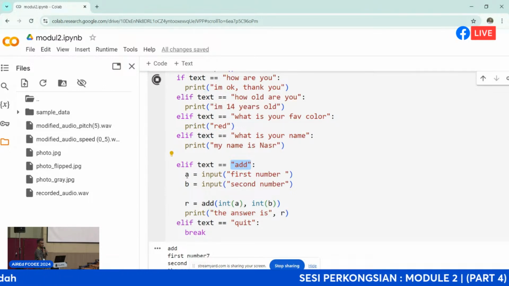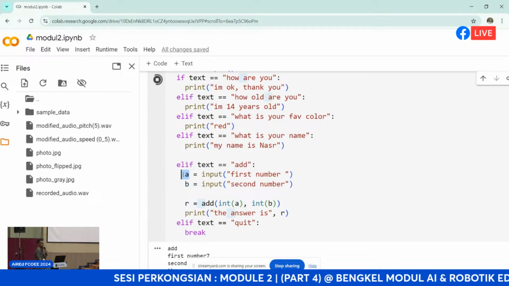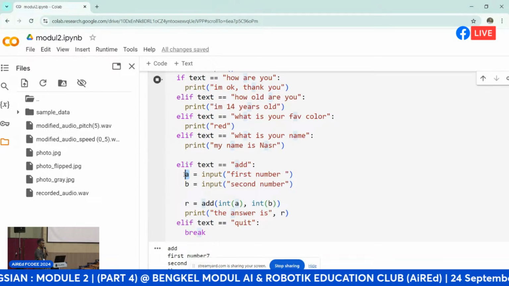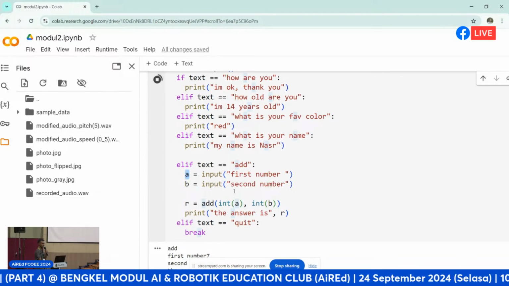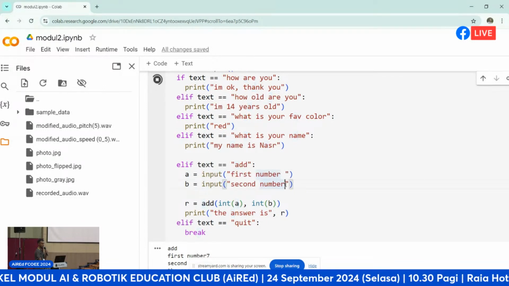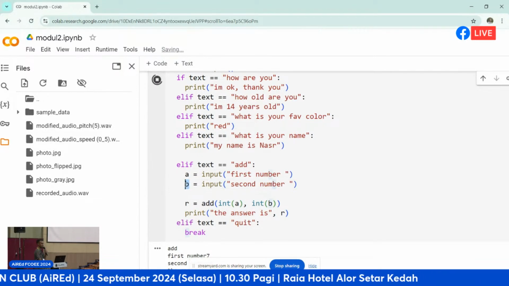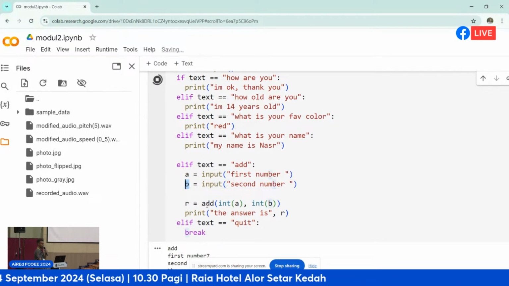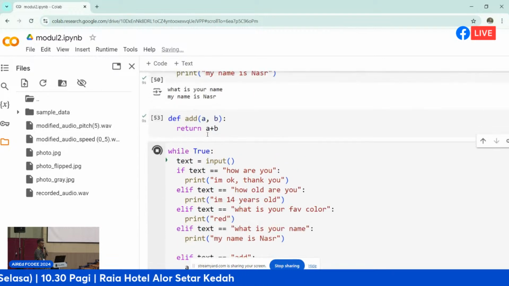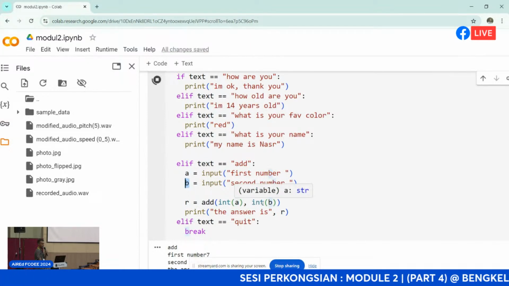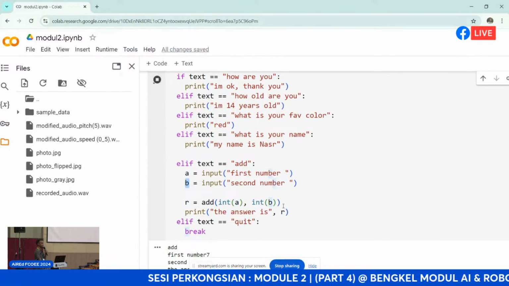After we say add, it will say, oh, what is the first number? Then I give the first number. Let's say 7. 7 is stored in a, but in string. The format, string. Then the second number. I say, for example, 9. 9 is stored in b, also string. So later when I use my function add, which I already defined up there, right? So add int a, comma int b. Need to change to int.